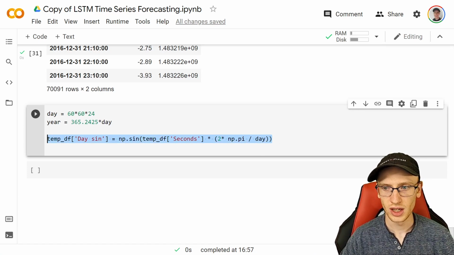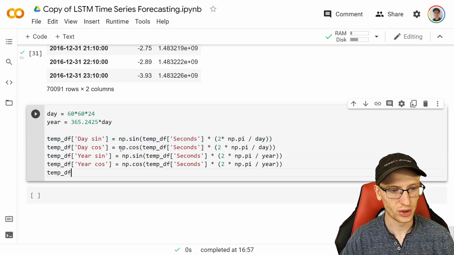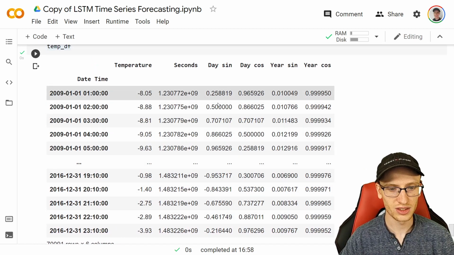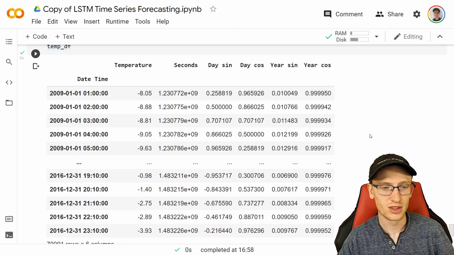So I'm just going to copy the other three in there because I don't really see a point of writing them out for you. I'll explain it. Day cos is going to be the same except with cos and stick with day, and year sine is going to be the same except stick with sine and replace that with year, cos, year, and year. Okay, and if you wanted to output the whole data frame there, then here you can see they're very nice signals.